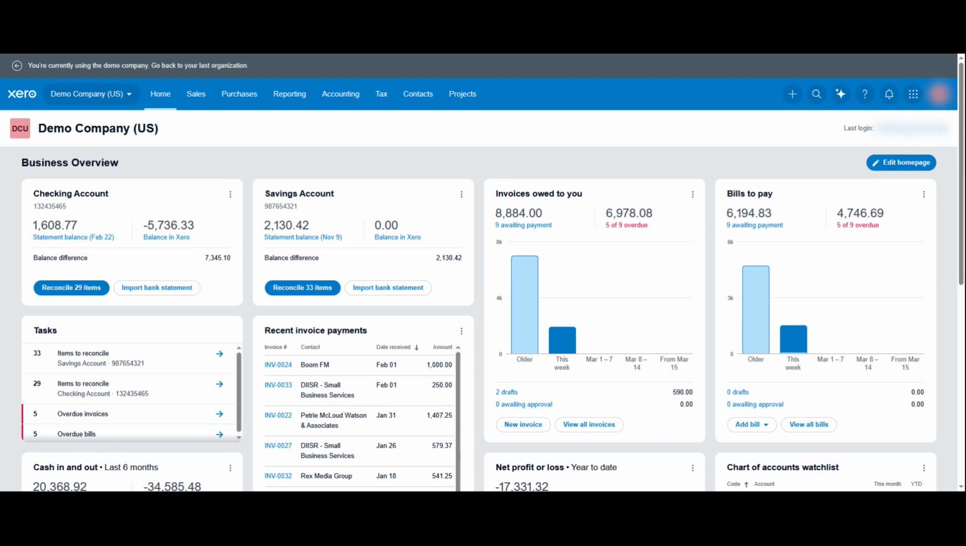First, log into your Xero account and start from the home page dashboard. Before generating any financial statements, quickly review your bank reconciliations, invoices, and expense entries to ensure everything has been recorded correctly. Clean data ensures accurate reporting.